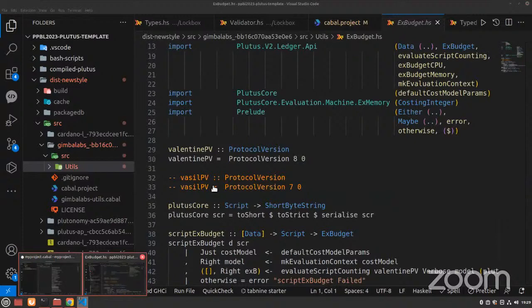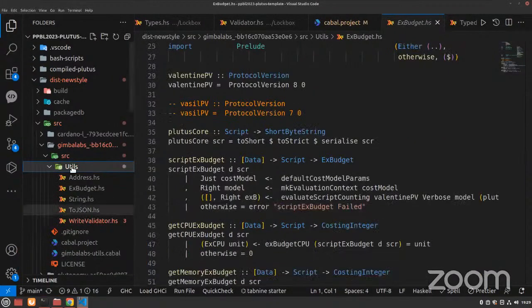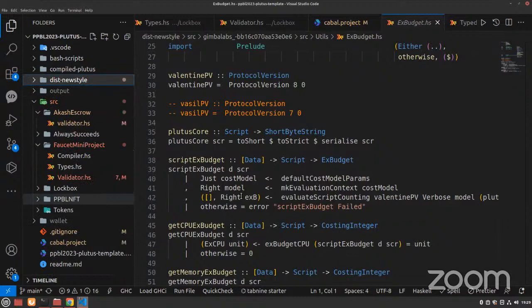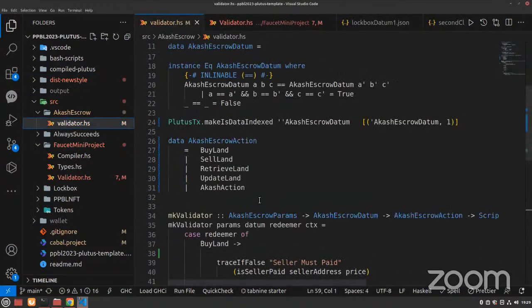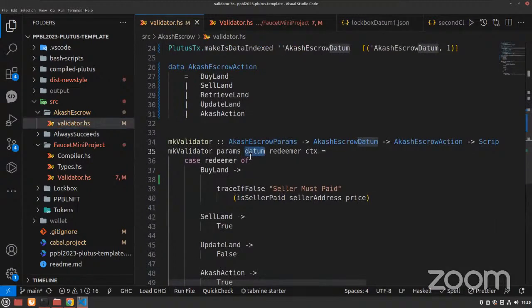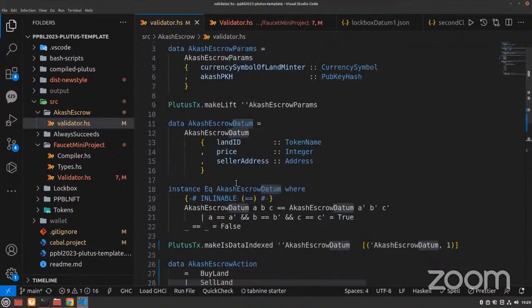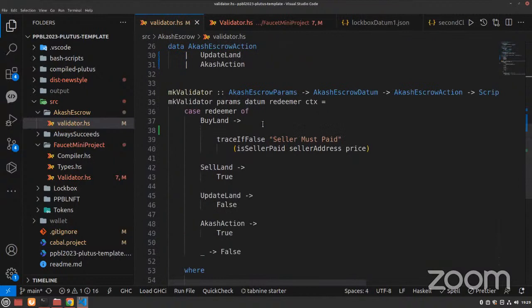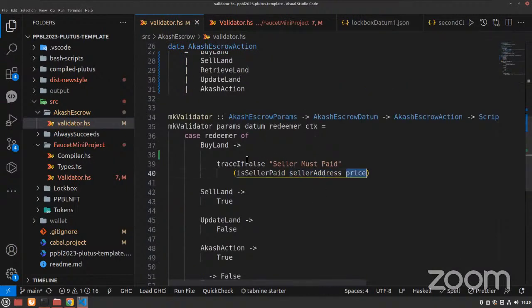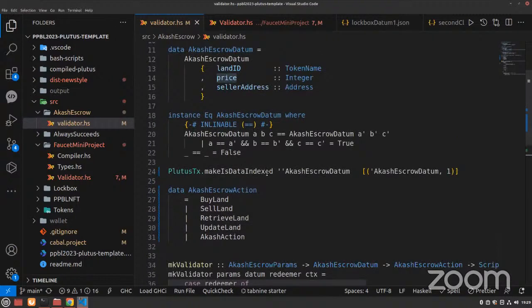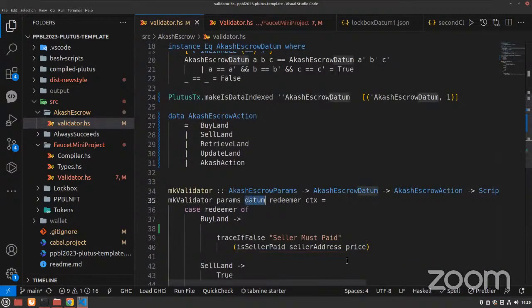Why do we want to do that? If you remember from last week in Akash escrow, here we had this datum, and if we want to use a parameter or property inside the datum, for example this land ID, well, we have to do this. For example, we have this seller address and price, right? It is inside the datum. So we have to do this all the time: the accessor, putting the datum in parentheses.